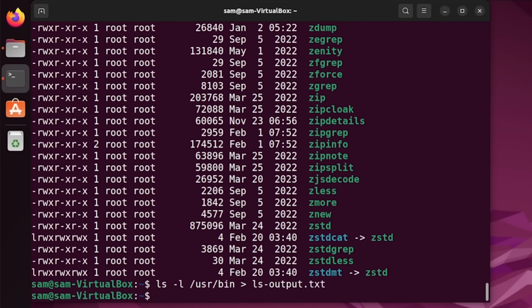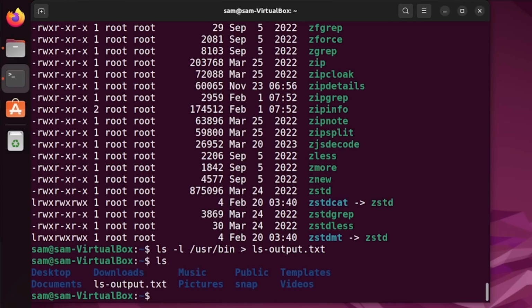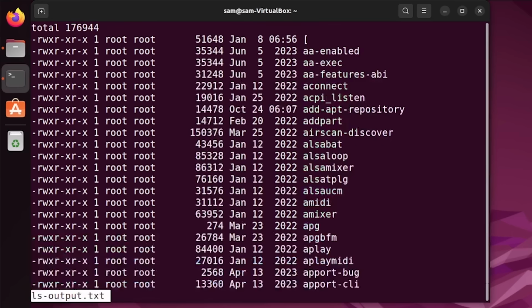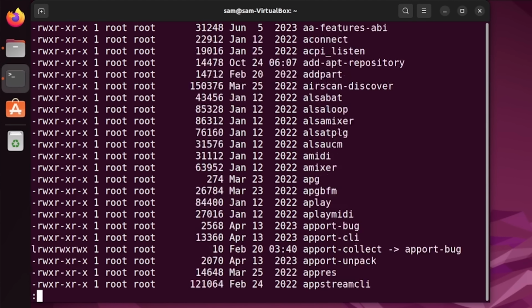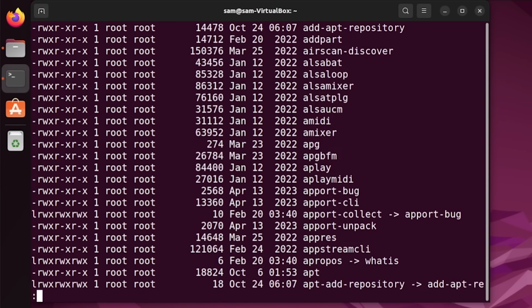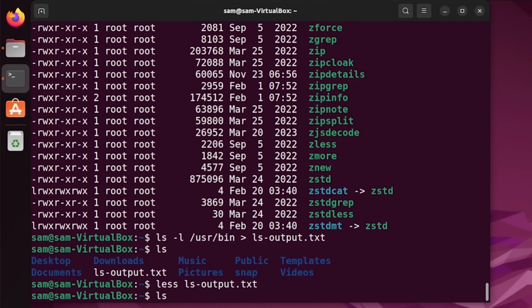So if we press enter and we ls, we see that this lsoutput.txt has been created. And if we want to take a look at the contents, we see that it's the same results that we just got, but now it's in a file. Okay, now let's try something here. So let's rerun this command, but now let's write to a directory that doesn't exist.